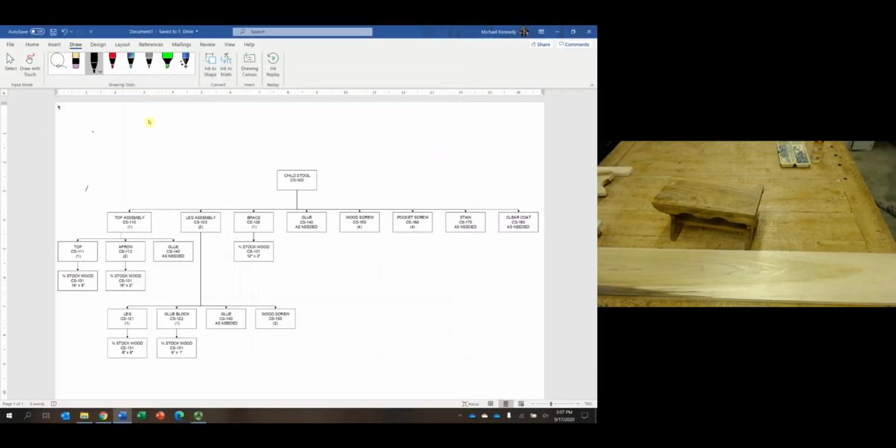All right, this is going to be an example of a product structure using the child stool product. So we have the example on the screen here, and then I have an actual child stool. Quick overview of the stool: this is stained and it's been clear coated, so it's got a coating on the outside. So this is the finished product.